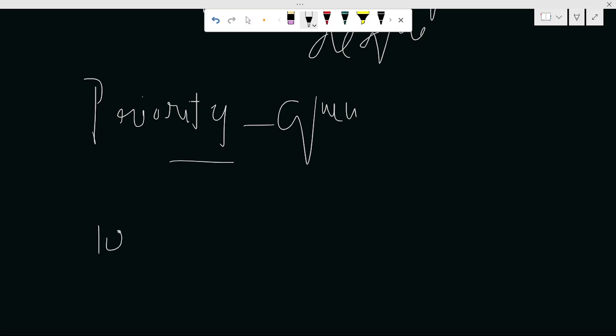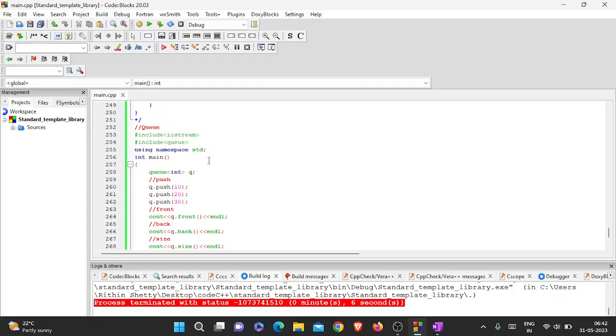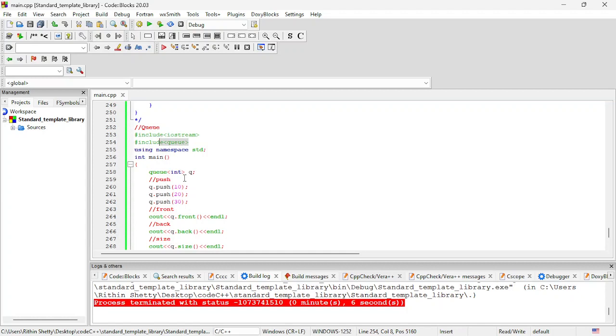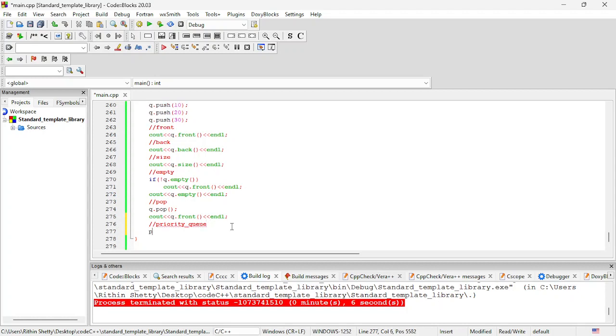So imagine you are pushing 10, 20 and 30. Finally what you will have in the priority queue is 30, 20 and 10. So in order to create that, you don't need any extra library. This queue header is required in order to create priority queue. So let me do priority queue. How to create priority queue? Again, priority queue of what type? Let me give the name as PQ.